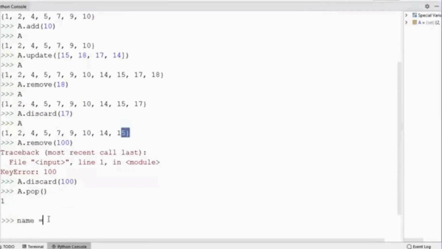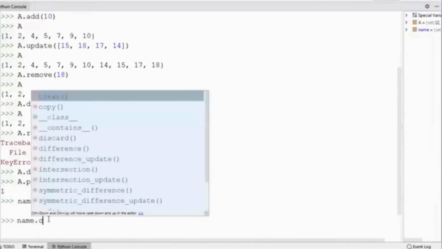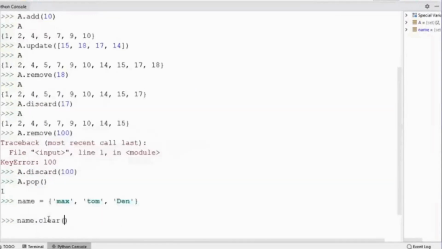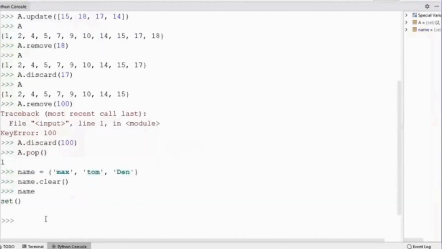Also, for example, I'll declare a set name, let's say Max, Tom. If you want to clear the set, you can use a clear method. So I'll use name dot clear in order to empty this set. Now when I try to access this value from the set, you can see it gives us the output that it's an empty set.